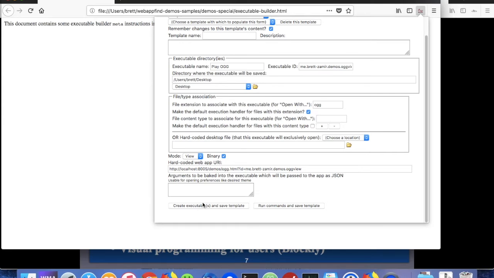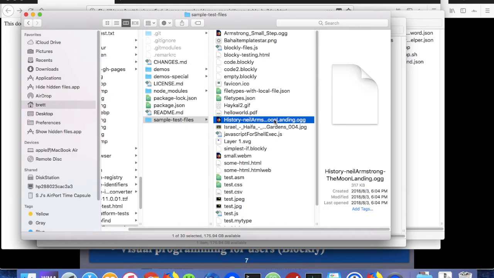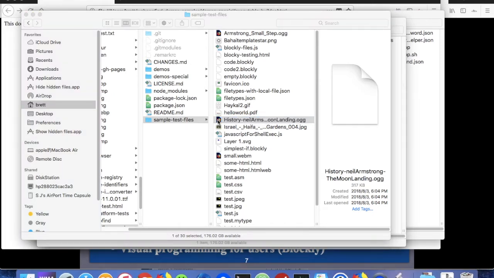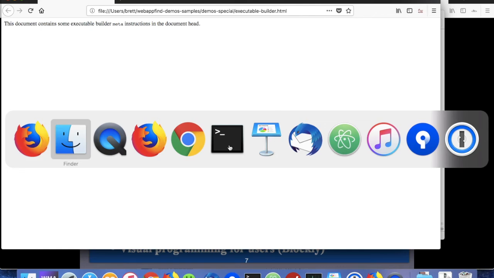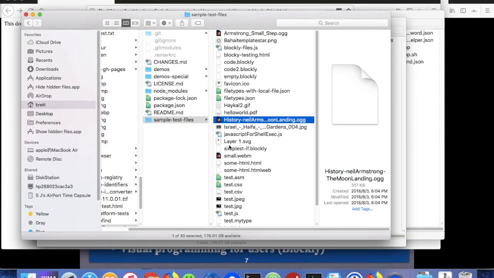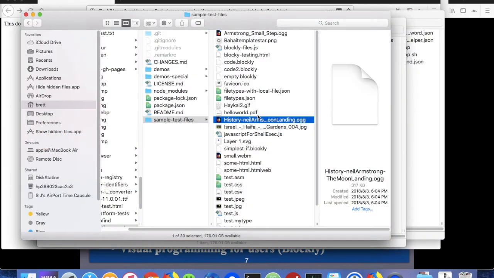Okay, it's open the script. It should be associated now. Go to our desktop, our audio file here. You can just double click it as it's become the default now. Oh, unfortunately, native messaging has this terrible limit of the file size, so we can't actually send this particular OGG file.